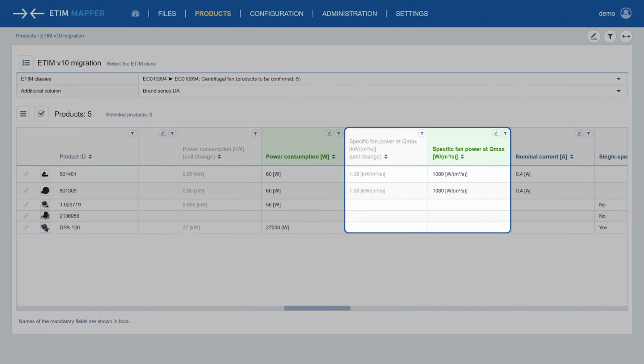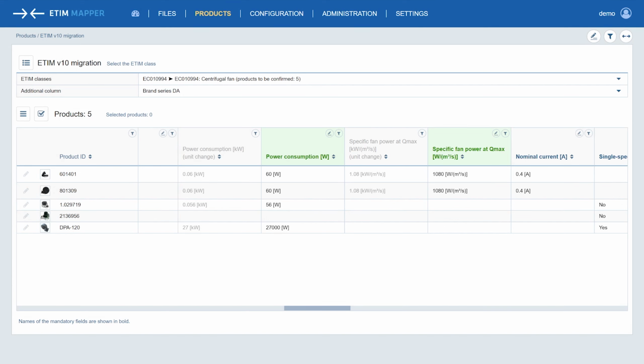A similar appearance and changes are present in the second case, where the unit has also been changed. We have a column with the old unit and a column with the new unit, and values have been appropriately converted.